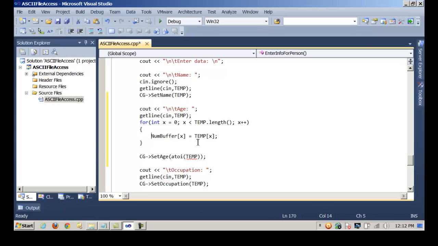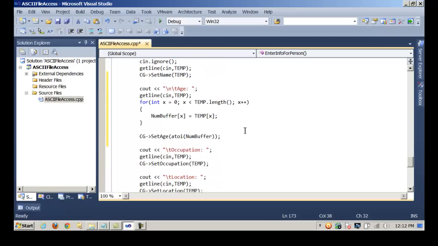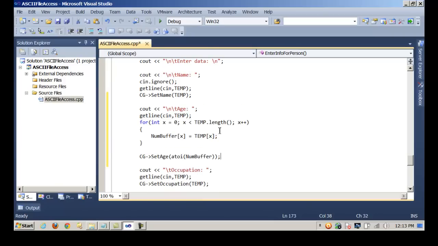So if we say this, then this effectively will copy character by character, element by element, this more sophisticated string class object into this more simplistic character array type object. And then remember that the name of an array is a pointer to the entire array structure. So if I simply take the name of that character array, numbuffer, don't need a subscript value, and pass it in, that's the whole array. That's the string of characters, so to speak. And that I can convert to an integer. Then I can call my accessor method, set age, and pass in an integer like I would like.